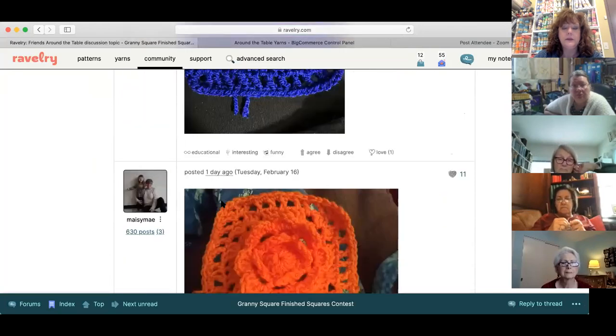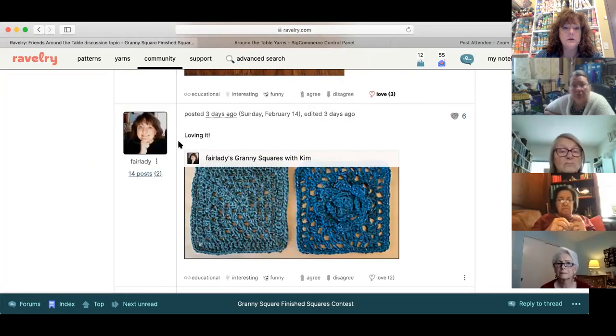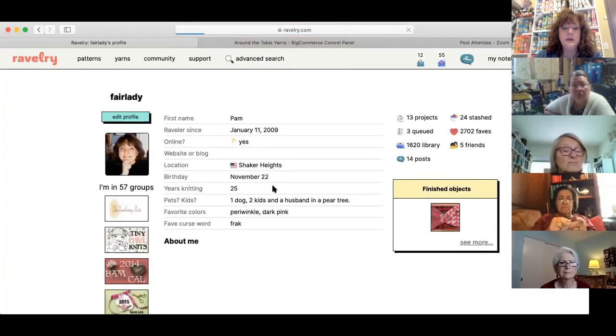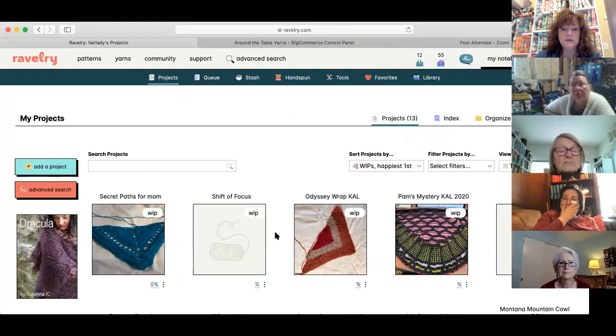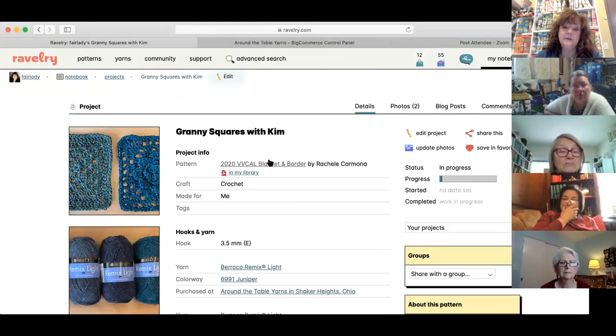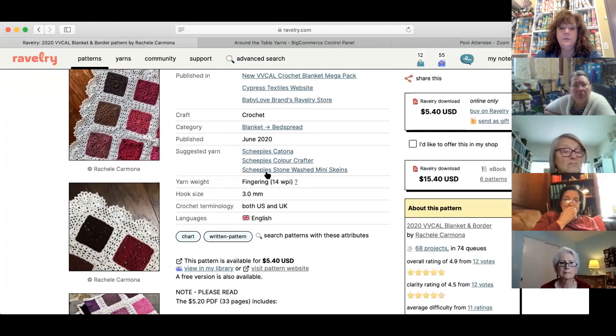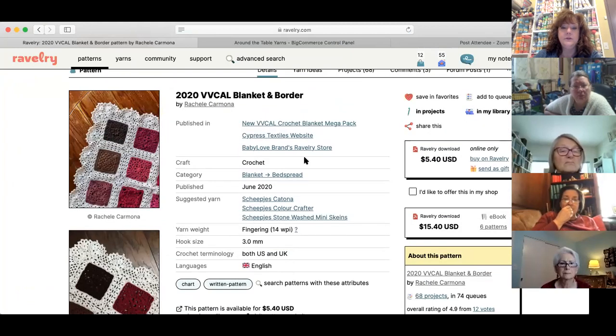I bought the complete pattern because I knew I was going to end up making all of the squares. So if I clicked on me, and I could click on projects, and I could look for Granny Squares with Kim's. I listed the pattern right here. So if I click on it, it takes me right to it. Now this is a pattern for purchase. A lot of the squares are available for free. And here's how you find out.